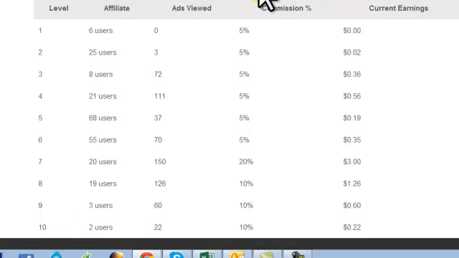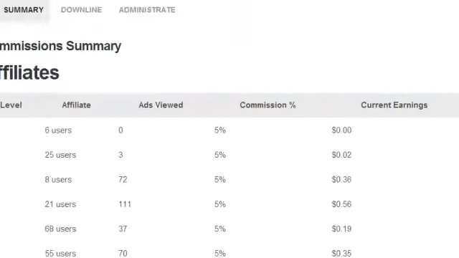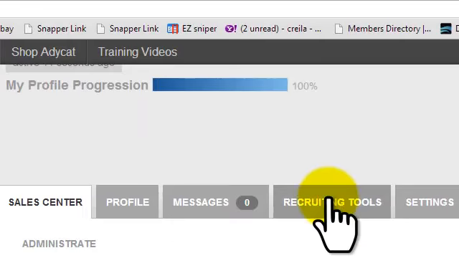Okay, all this stuff needs to be dynamic. You know how messaging works. The recruiting tools, you can go through the training video. It's got a better picture of the recruiting tools.